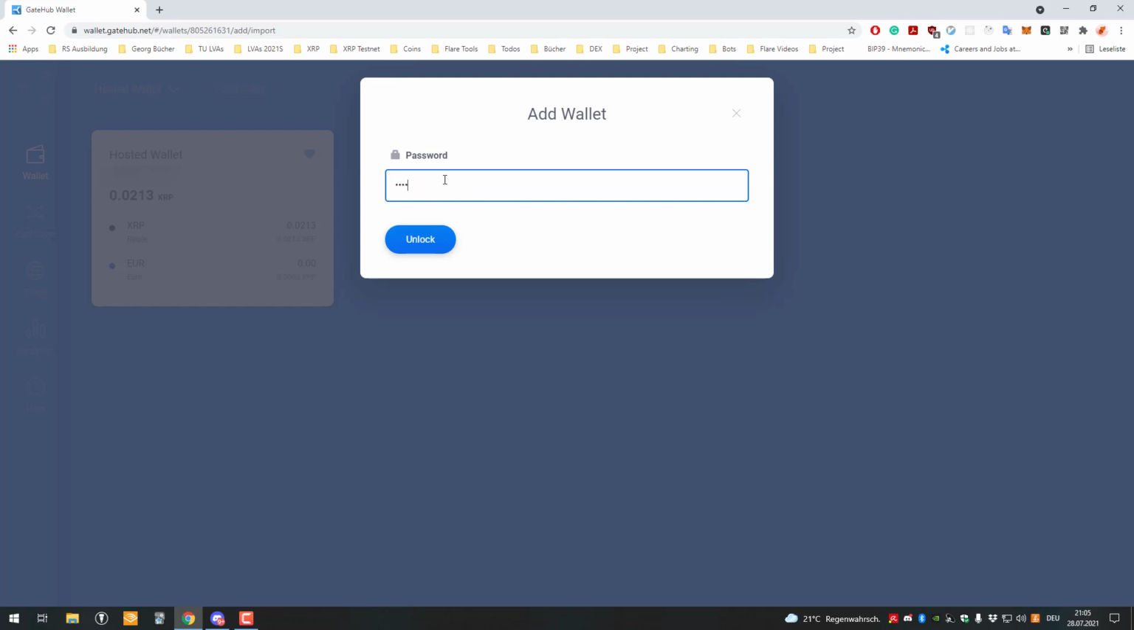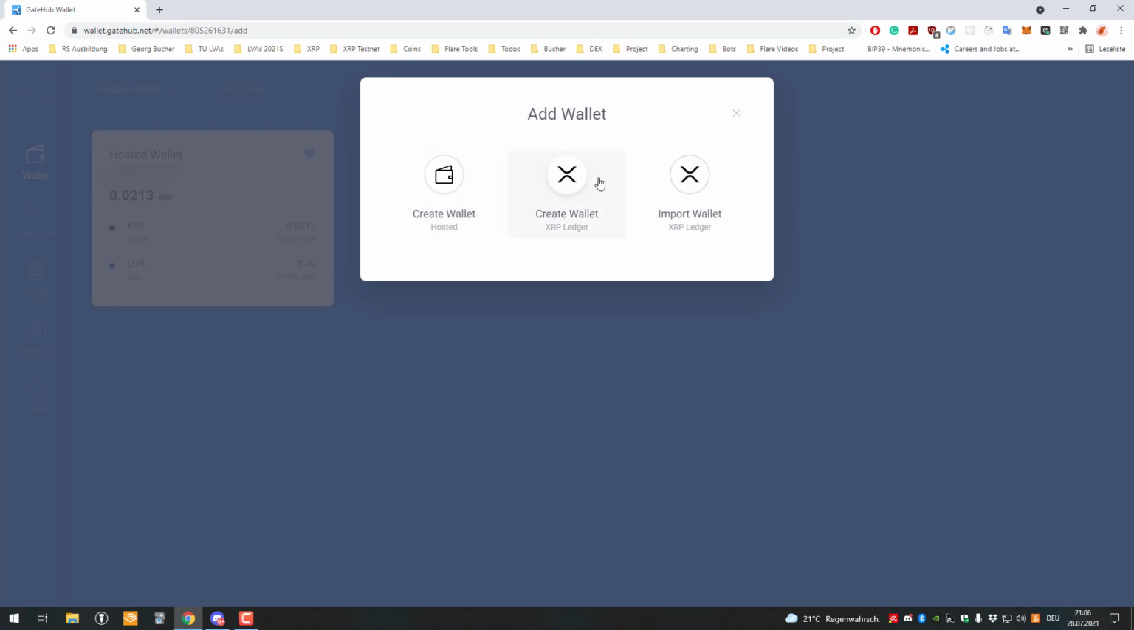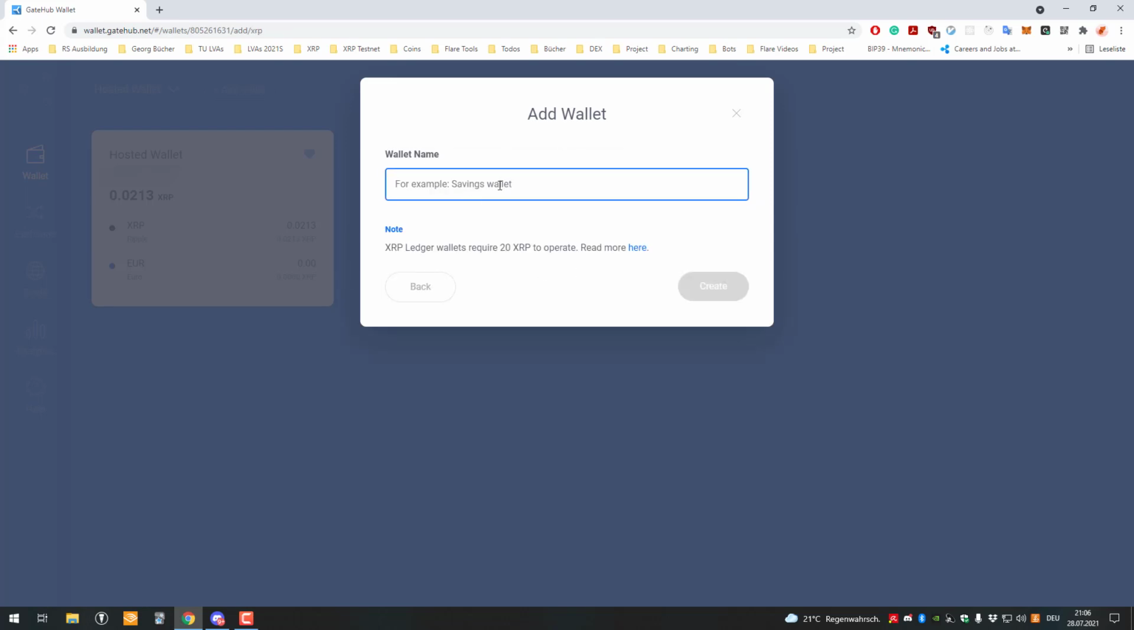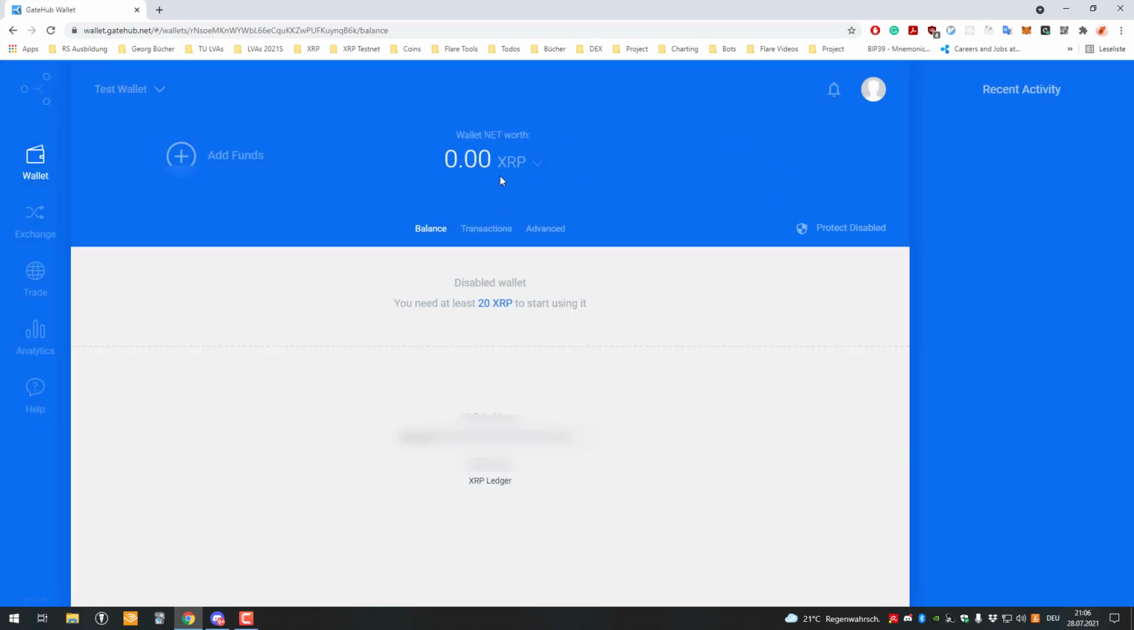This would be the GateHub password, and now you could, for example, also import the seed, so the secret key of one account, and import it into GateHub here. Same goes for creating a new one. I'm going to call it test wallet here, and now an address is going to be generated, and I can enable it as soon as I send a payment to that address. It's the same principle as when you create an account on some other platforms.